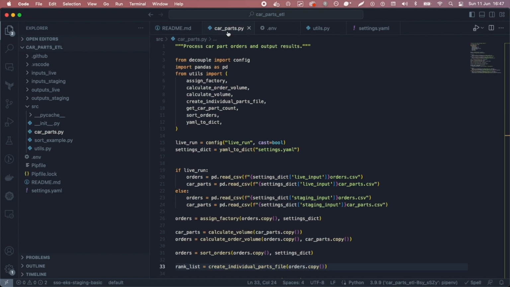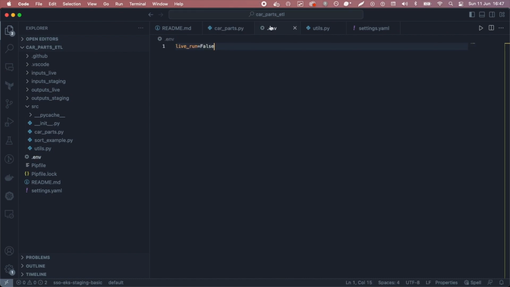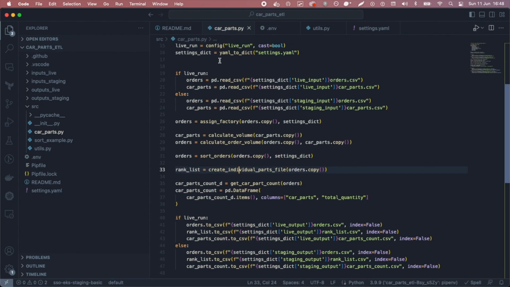The car parts file is the main file that runs all the functions necessary to perform the tasks at hand. We are also able to specify which environment we want to consume and send data to, either staging or live. For that, you should have the end file with the variable live run that is set up to be true or false. Going through the different steps, we can see that we start off assigning a factory based on a settings file. We then proceed calculating the individual volume of each car part, which is used afterwards to calculate the overall order volume. This is done by the calculate volume and the calculate order volume functions respectively.